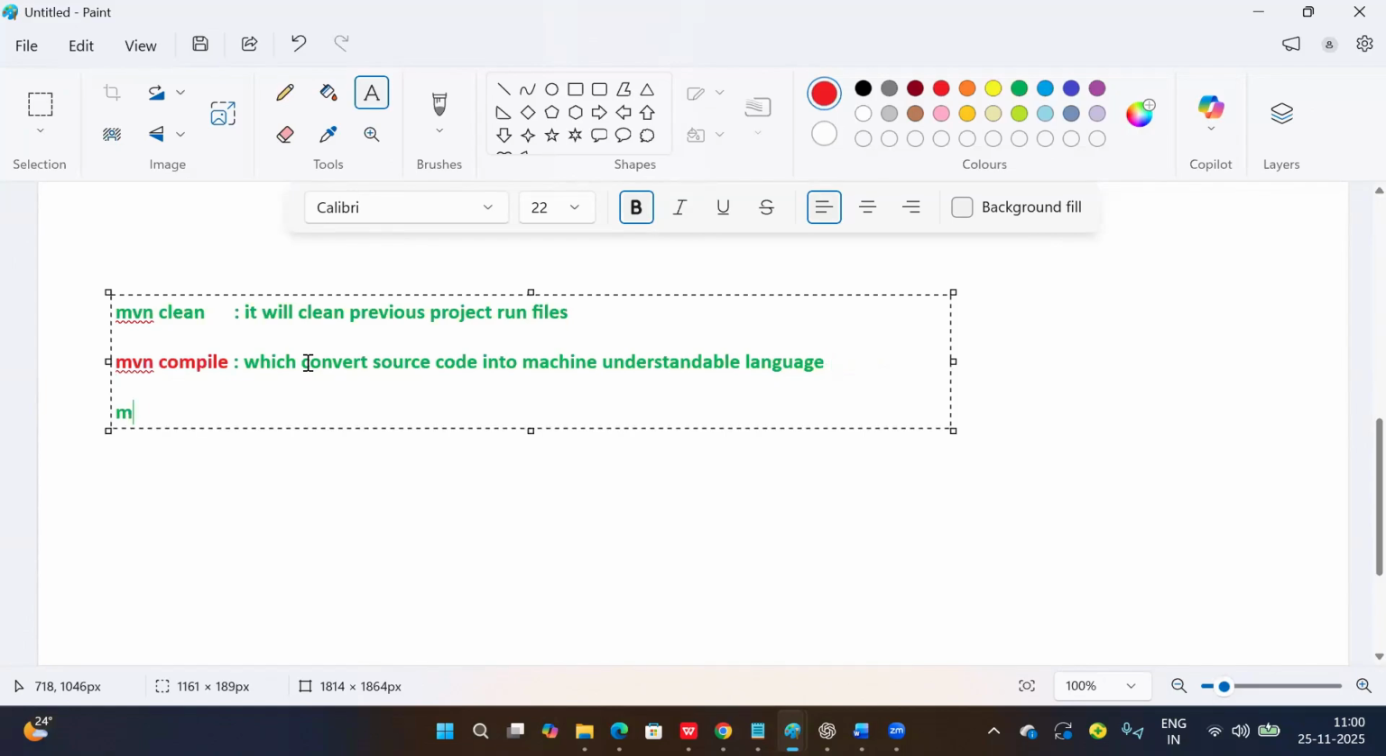And next is mvn test, to perform test cases. Inside src we have two types of folders, main and test. If you run mvn test, it will execute the test cases. Very easy, nothing to worry about. I'll take care. It validates the test cases.